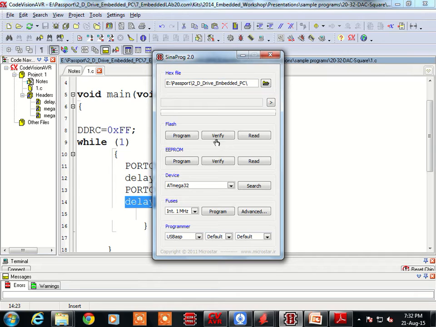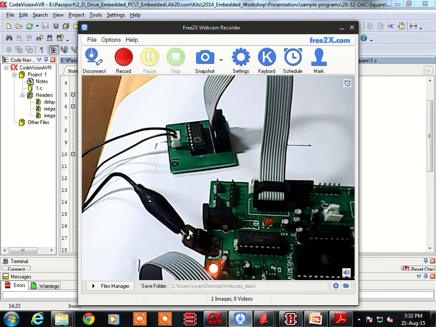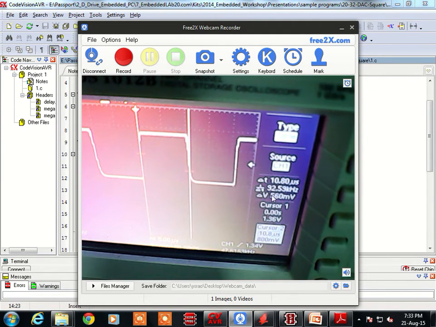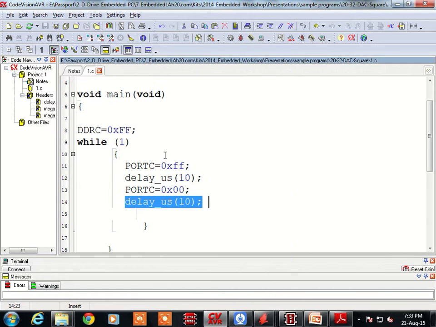So if you load this program, which is example number 20, DAC square wave, then you will notice on the oscilloscope the on time is 10 microseconds, actually 10.8, so there is a slight error, and the off time is 10 microseconds, the delay which we have generated, and which is an analog waveform.